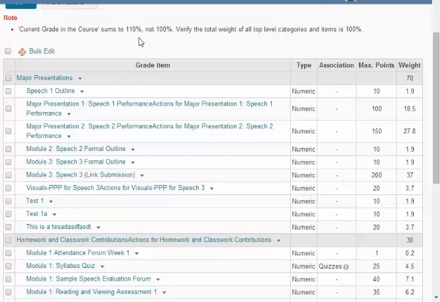So in these cases, you're going to need to go into the categories and the grades and look at those weights and adjust those so that it adds up to 100%. That's the only other area that you're going to have to be concerned about in migrating over into Desire to Learn.